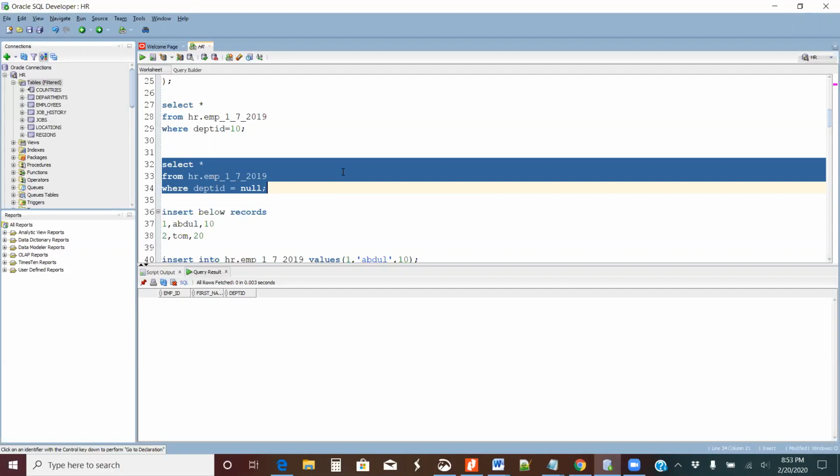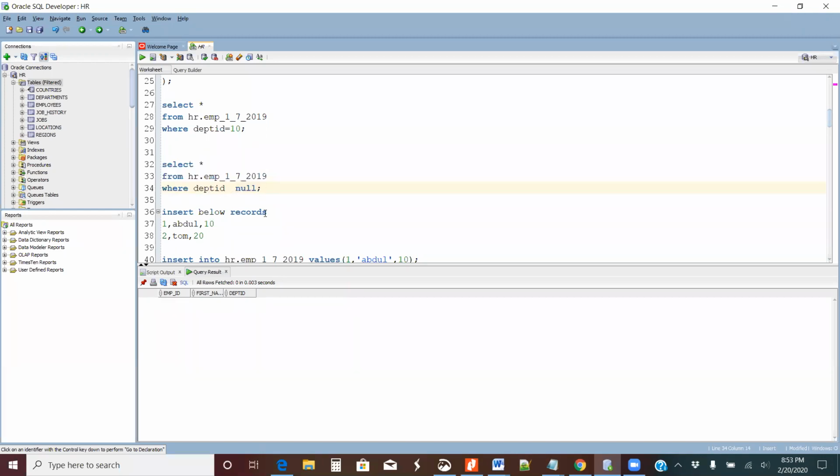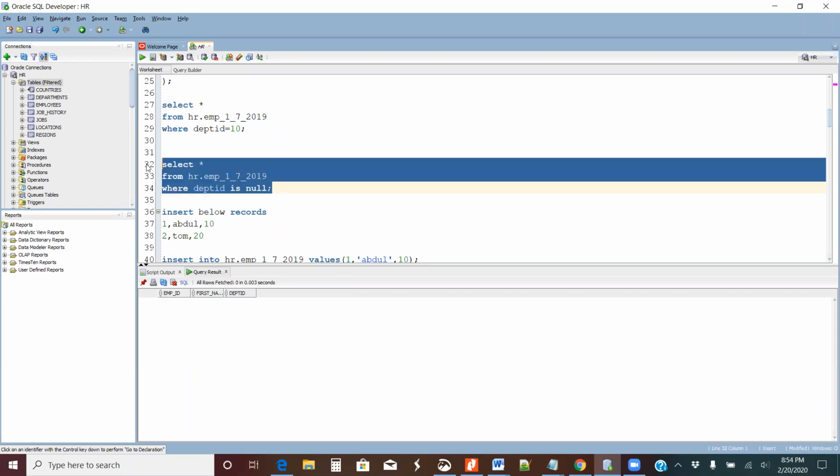You have to say is null. Remember this. If a value is 10, you can say equals to 10. If a value is 20, you can say equals to 20. When a value is null, you cannot use equal symbol. You have to use the is null. Get rid of equals to symbol and put is null, and execute this.